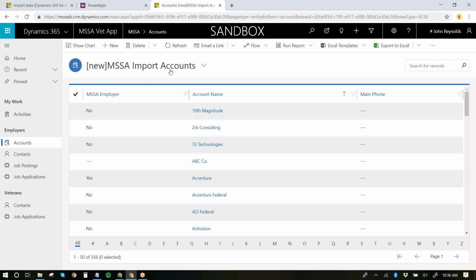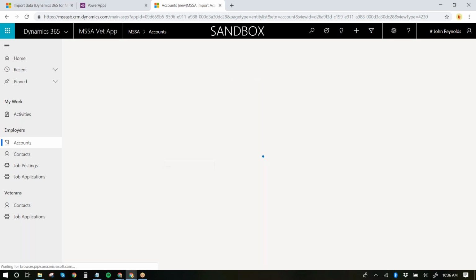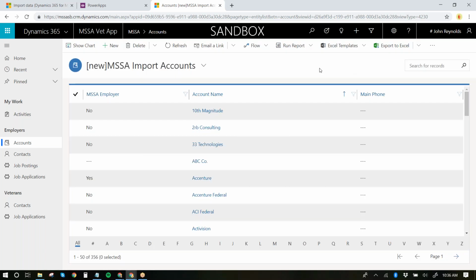and voila. What I'm asking is if you could create a view that consists of these two fields, MSSA employer and account name, that come directly from the accounts entity, and combine it with the view that you have from the contacts entity. Yes, exactly. Right. I created these views specifically for the import, right? Just MSSA import accounts. In fact, I would probably just go and delete this view because I don't really need it anymore.